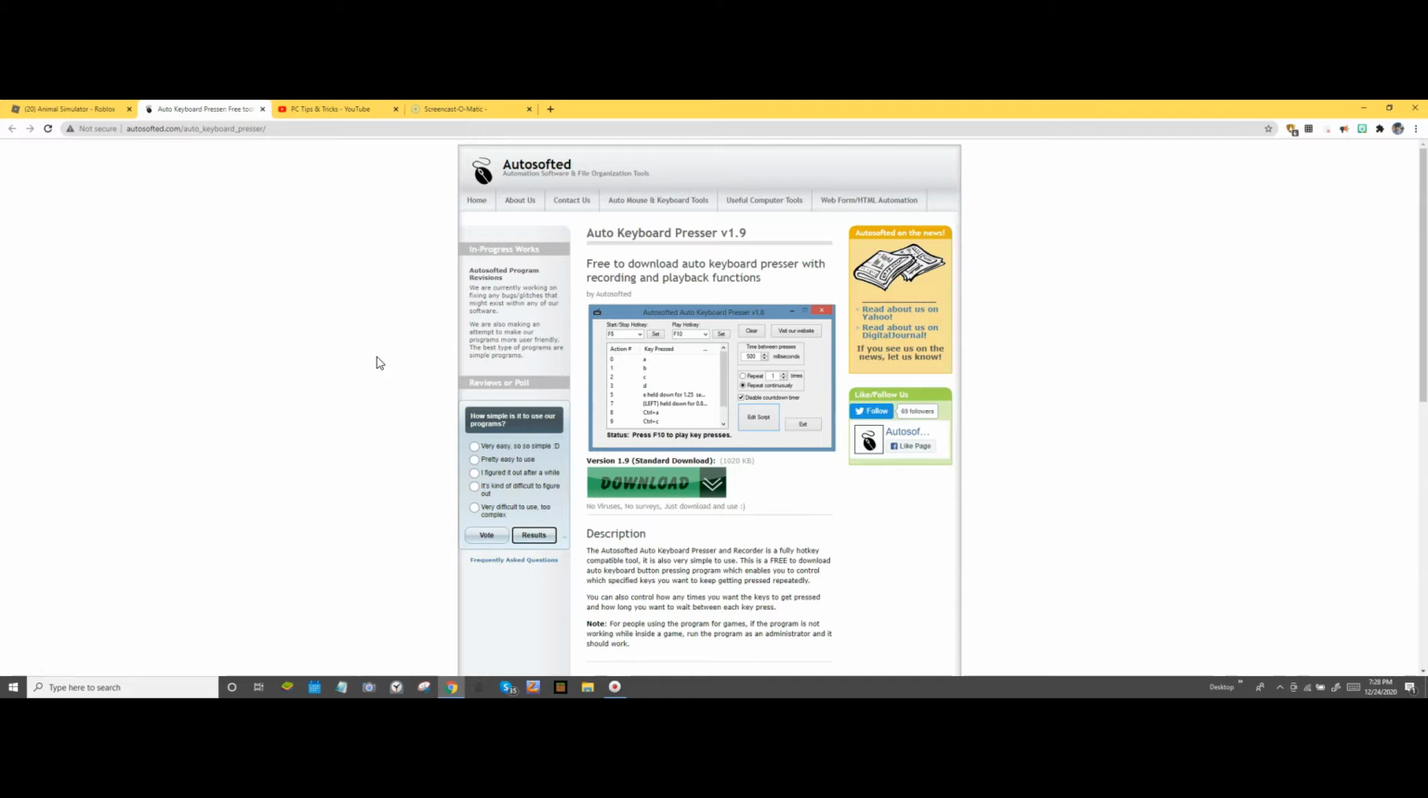auto keyboard presser. So the one that I found is the Autosofted Auto Keyboard Presser V.9. So this is the link right here. Either you can just copy it down on your computer from my screen, or I will put the link in the description below of this video.